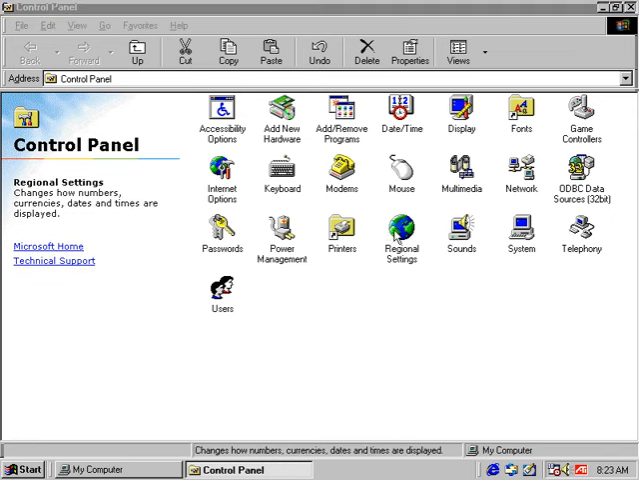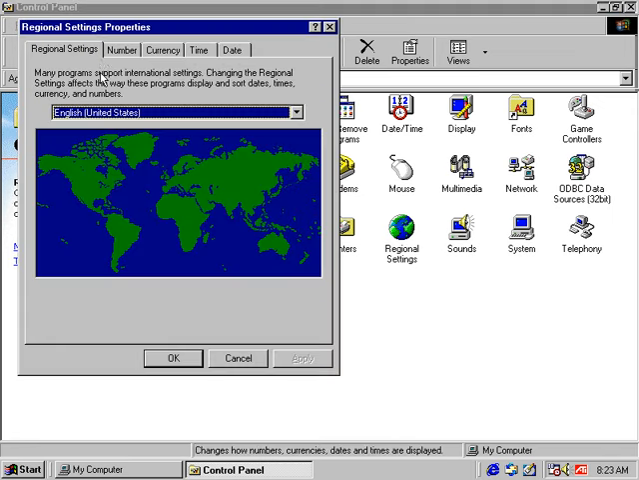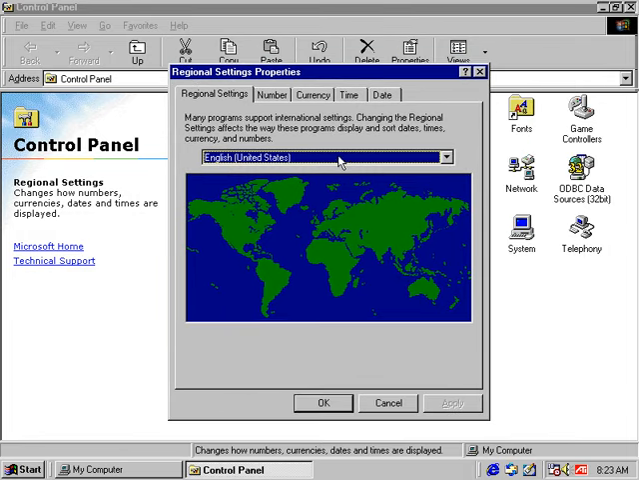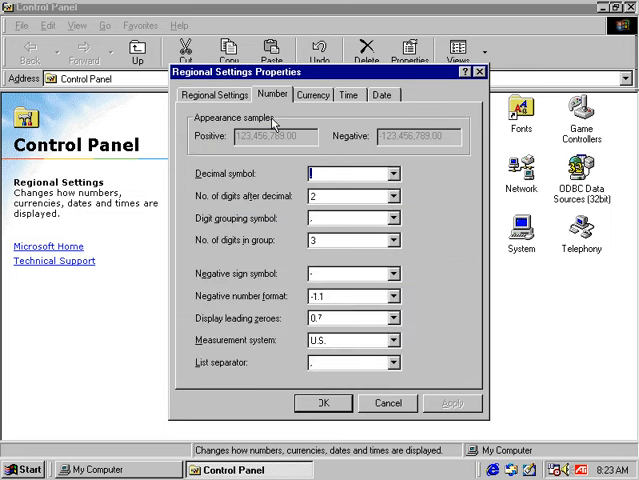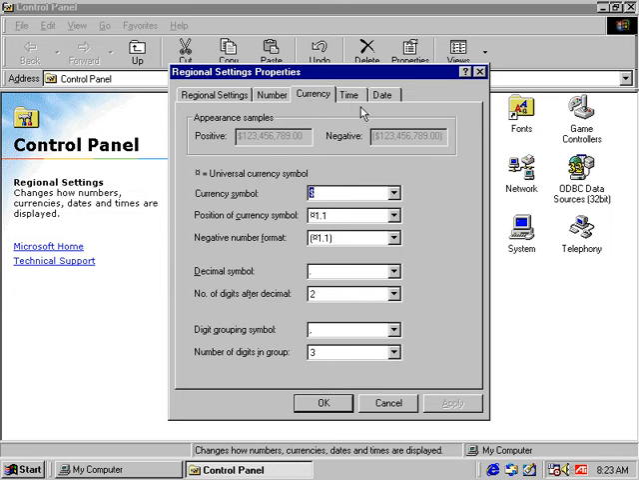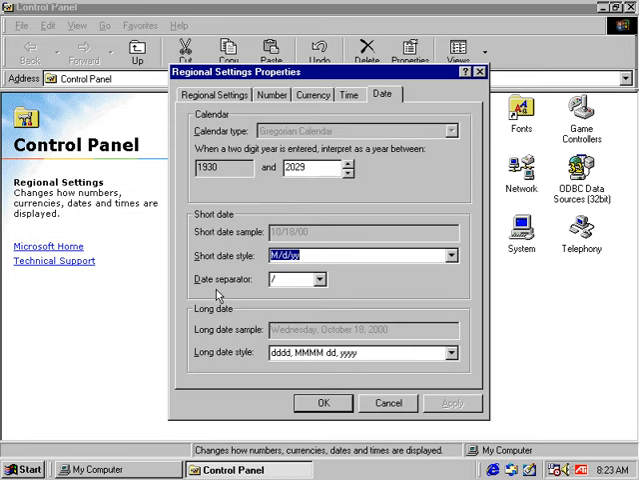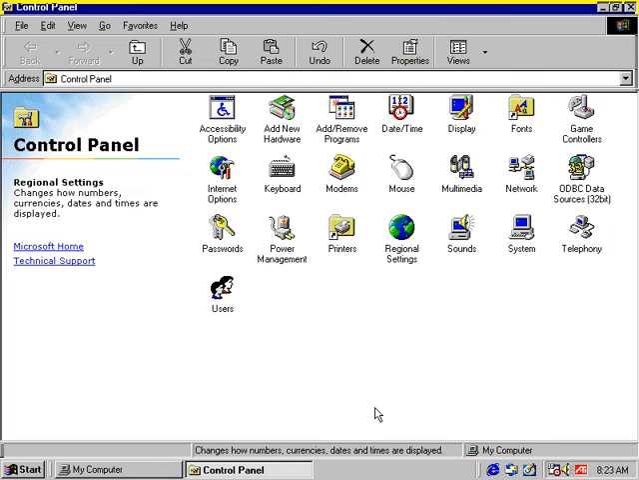Next, we've got regional settings, and this is once again dates and times that you're able to set. Here we've got English United States as my regional setting, the way that my numbers are going to be displayed in the system, the currency that I'm going to be using, the time, how it's going to look, and we've got the default dates, the short date styles, the separators, and the long date styles. So these are just some default ways of how it's going to be displayed.